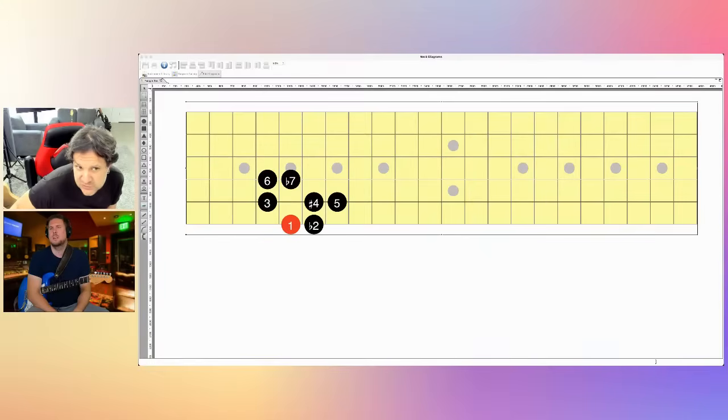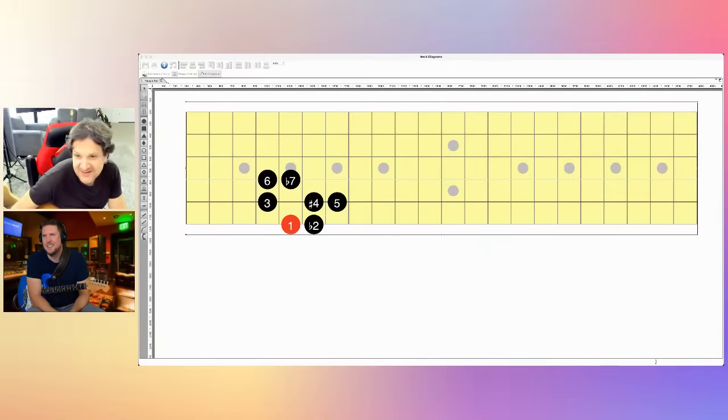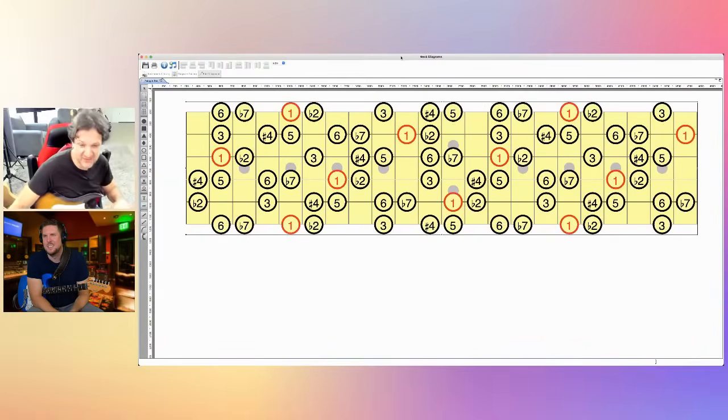I guess I would call it Lydian dominant flat 2. Okay, so let's go. Oh, we're avoiding names, but we're gonna call it Nick's Special. Nick's Special. Okay. And we'll do this in A. So there we go. That's it. That's our scale all over the fretboard.